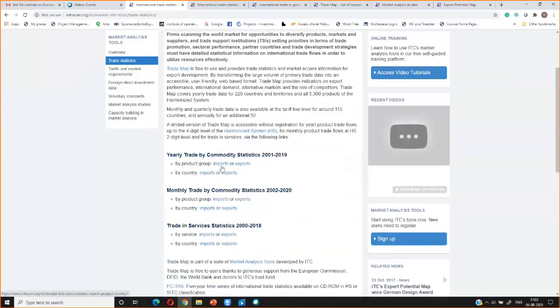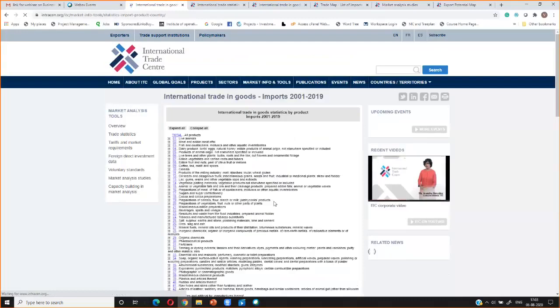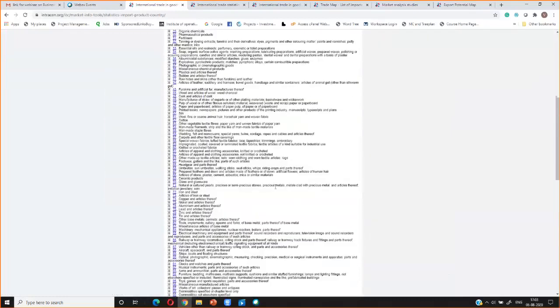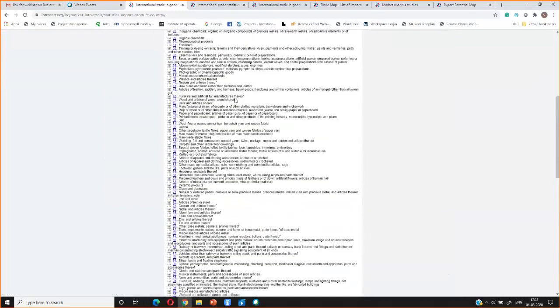You have data of the imports and exports by product group, or by country: what do they import, what do they export. Let's go to the imports. We want to see who imports plastic things. Now this is where we are. You are familiar with this, I suppose. HS code. They call it BTN, Brussels Tariff Nomenclature. I go to the 39th chapter, which is your product category.